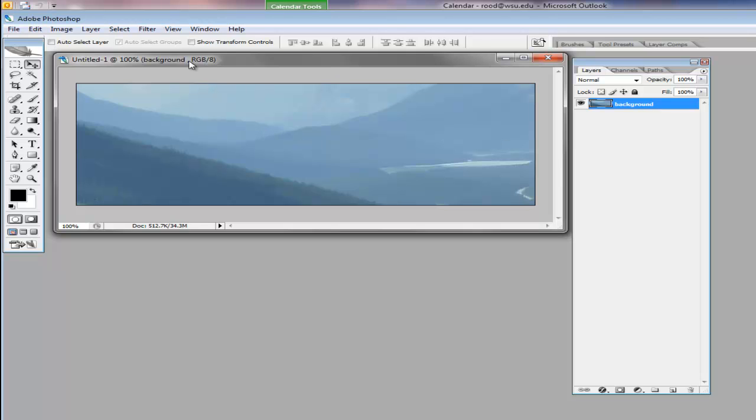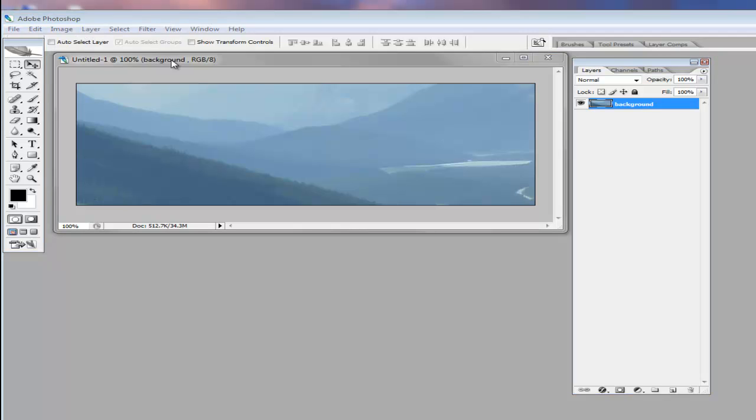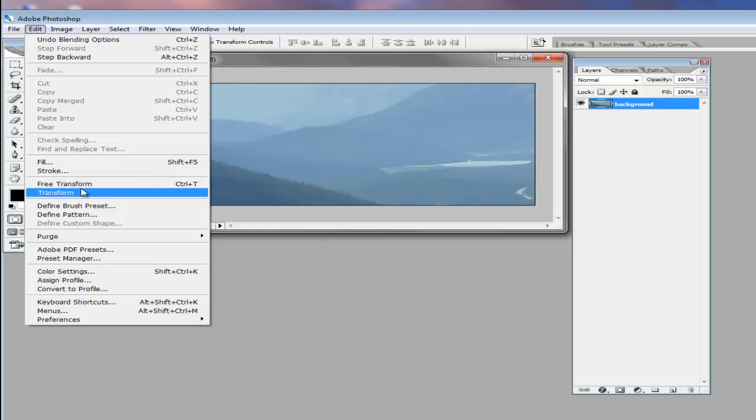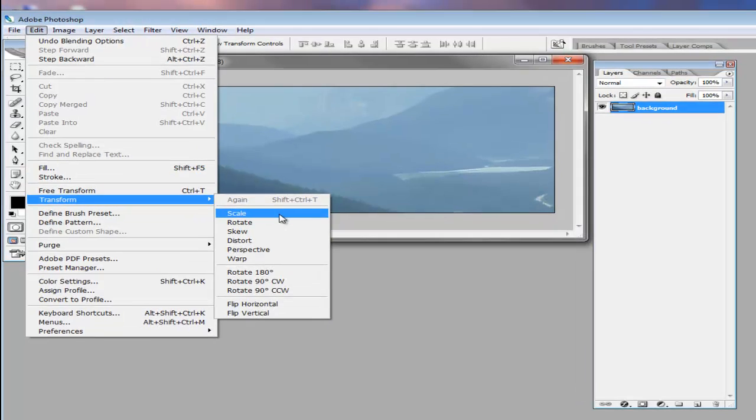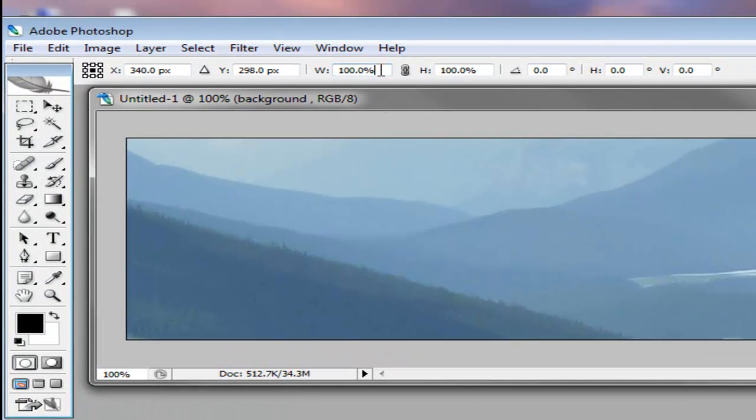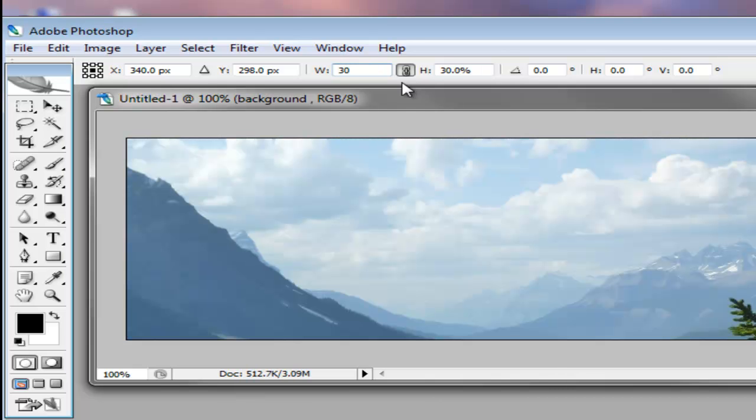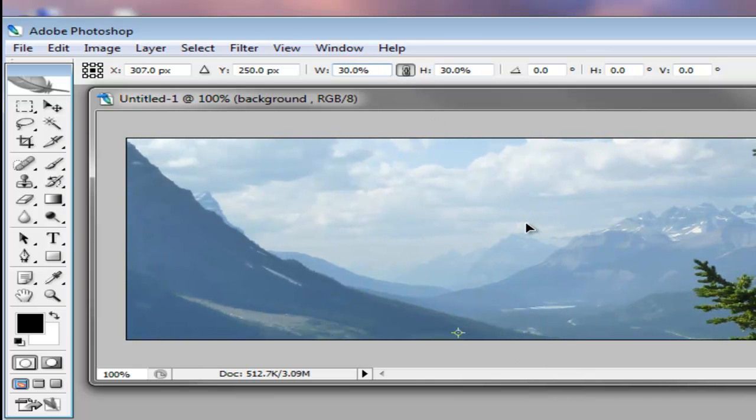The next thing you want to do is resize that so that it fits in this banner. In order to resize that background image, click on Edit, Transform, and Scale. Now you can first do it by the width and the height, and you can lock those in place, and then I'll go ahead and try 30%. So now it's resized to 30% less.